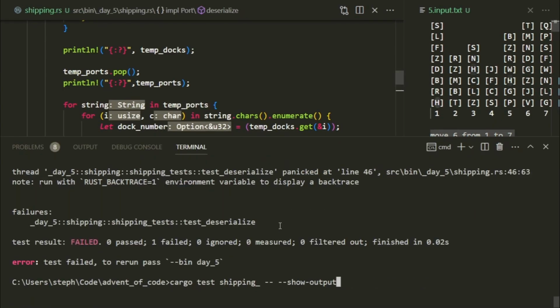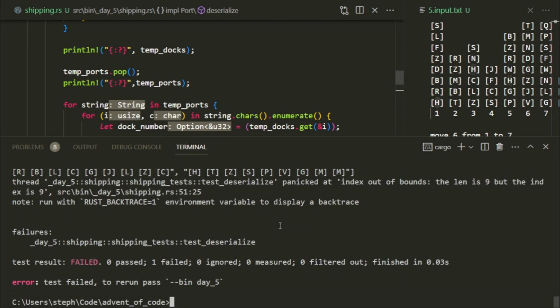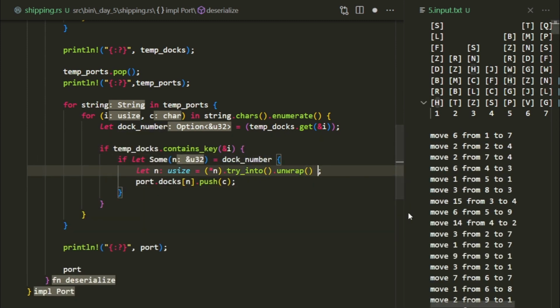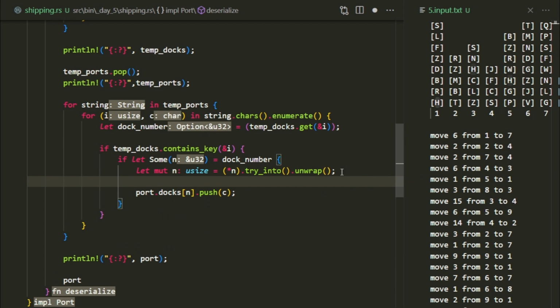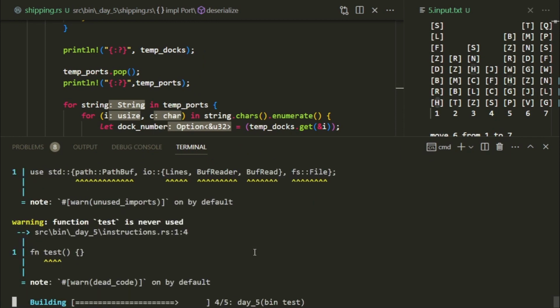Failed. Index out of bounds. Oh my goodness. Minus 1. And minus equals 1. Okay, we're back.